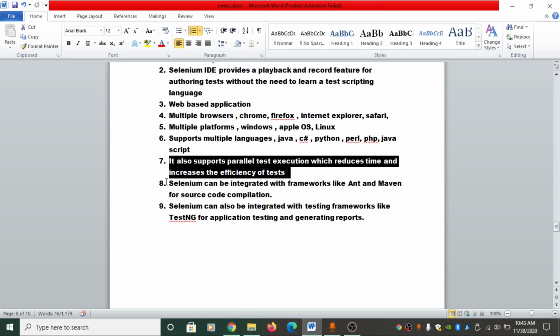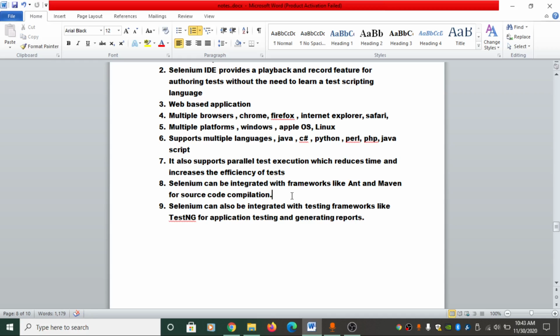Fine. Now Selenium can be integrated with tools like ANT and Maven for source code compilation. Anyhow, we're going to discuss all these concepts in the coming sessions, like what is Maven, what is Jenkins, TestNG, Cucumber. We're going to develop your framework from scratch. While doing that, we're going to discuss all these topics. So don't worry if you are not aware of the terminologies. We're going to discuss all these topics from the basics.